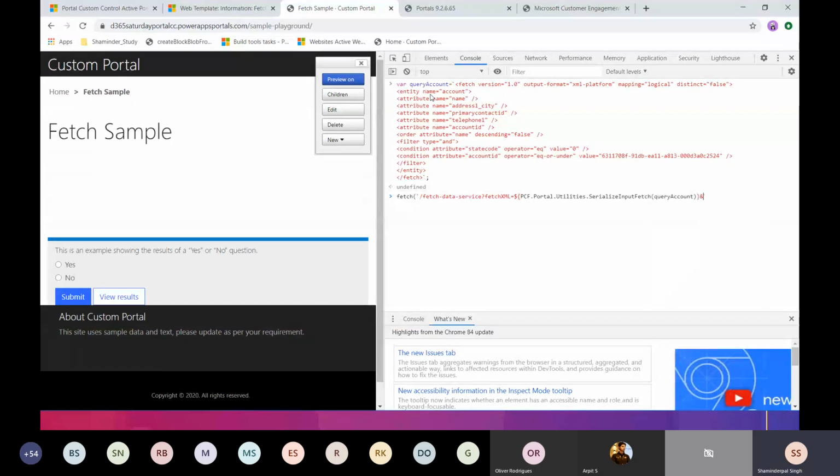Okay, so now we have provided our fetch. The next attribute is to give the attributes that I want back. So let's say I want a name back, and then I want to get primary contact ID.